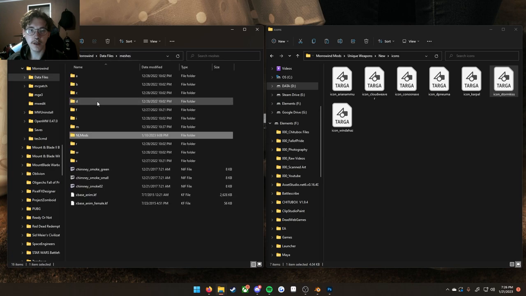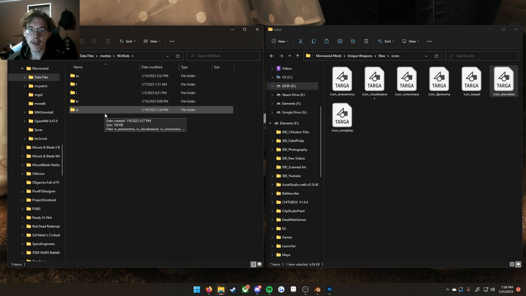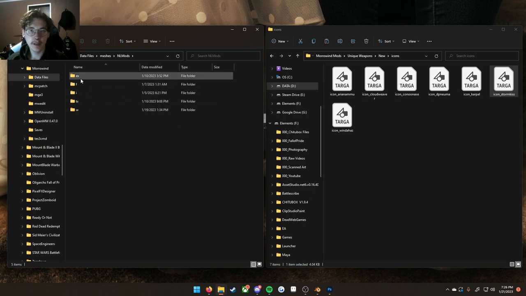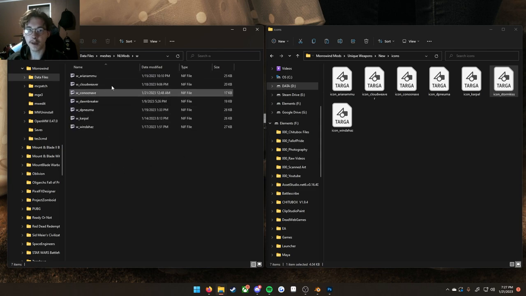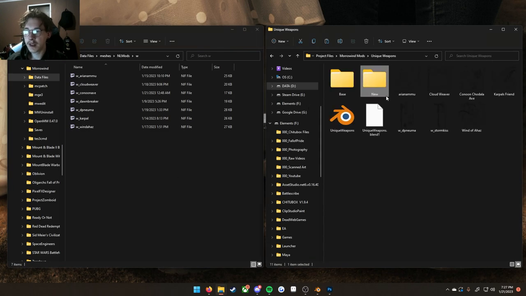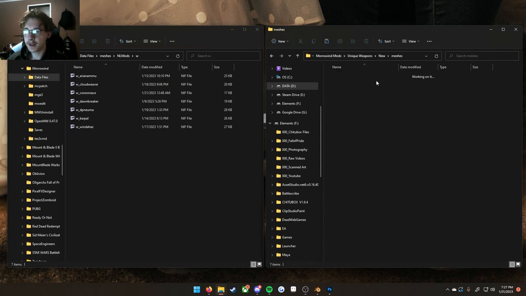So in meshes, your unique folder, you're gonna want to create another folder. If you're making an armor mod, you'd make an A folder. If you're making an exterior static mesh, you'd make an EX folder, interior static meshes, IN, furniture, F. And I can link in the description a whole breakdown of those things. But for our purposes today, we're making a W folder for weapons, and this is how Morrowind has it set up as well. I'm gonna go into here, find the NIF that you made.